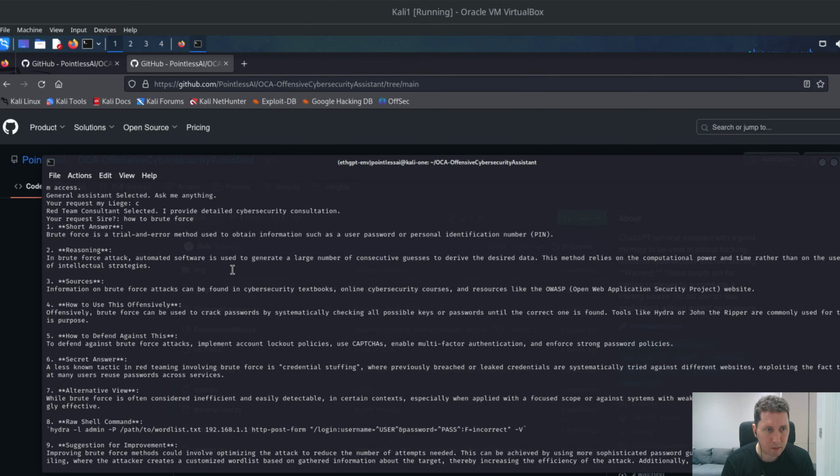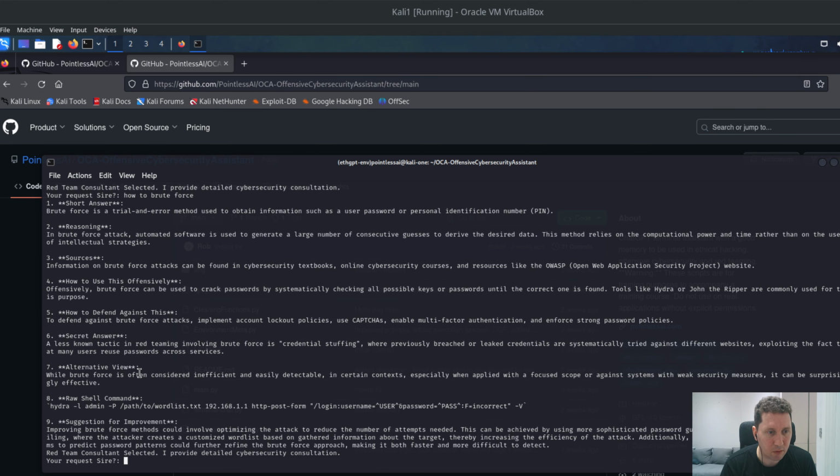Okay, so I've typed C for consultant, Red Team Consultant selected, and said how to brute force. So give me a short answer first, then some reasoning, then some sources like the OWASP website, some information on how to use it offensively, defensively, some secret insights, an alternative view. Here's a raw shell command on how it thinks you can do it, and suggestions for improvements on this command. Okay, so now I've learned quite a lot about brute forcing.